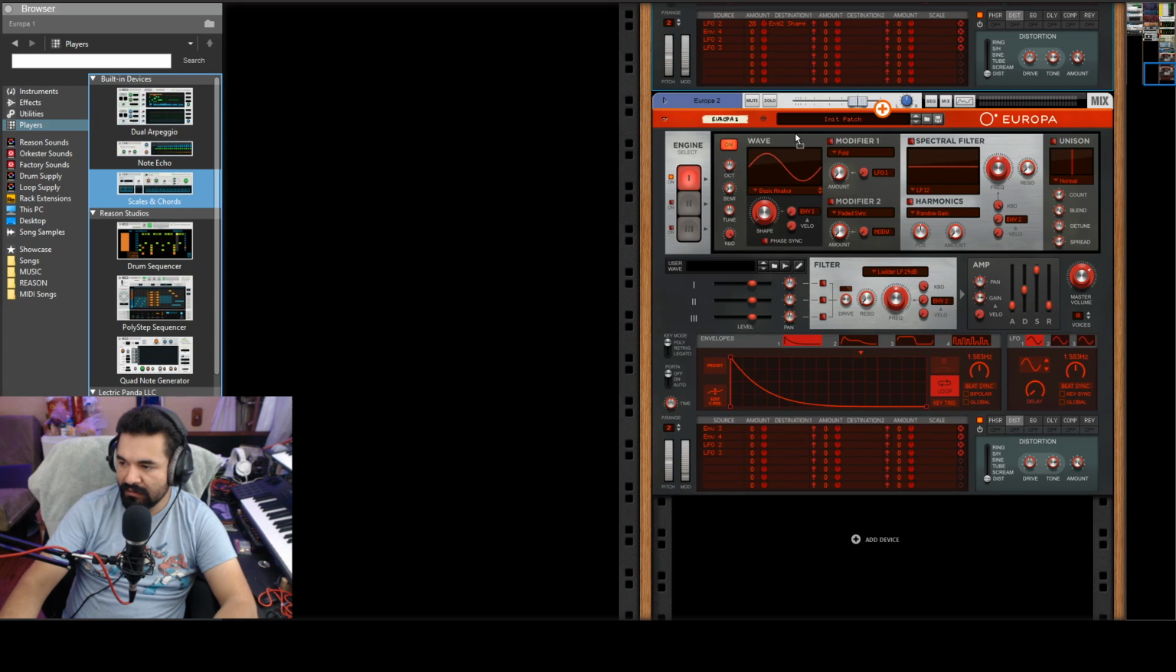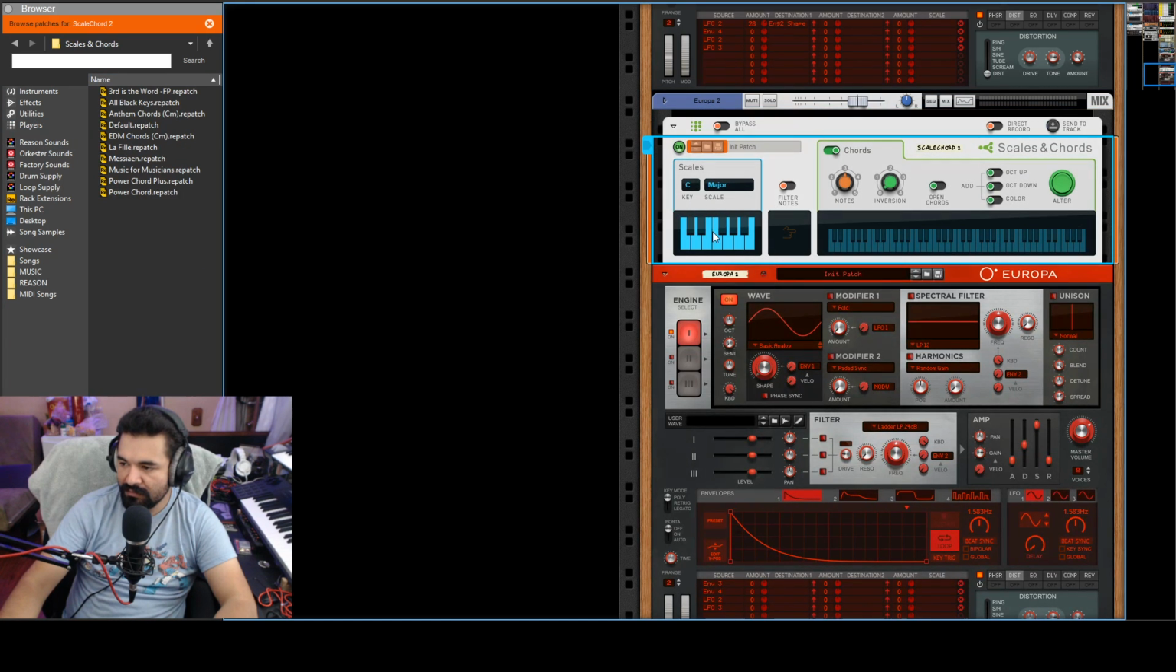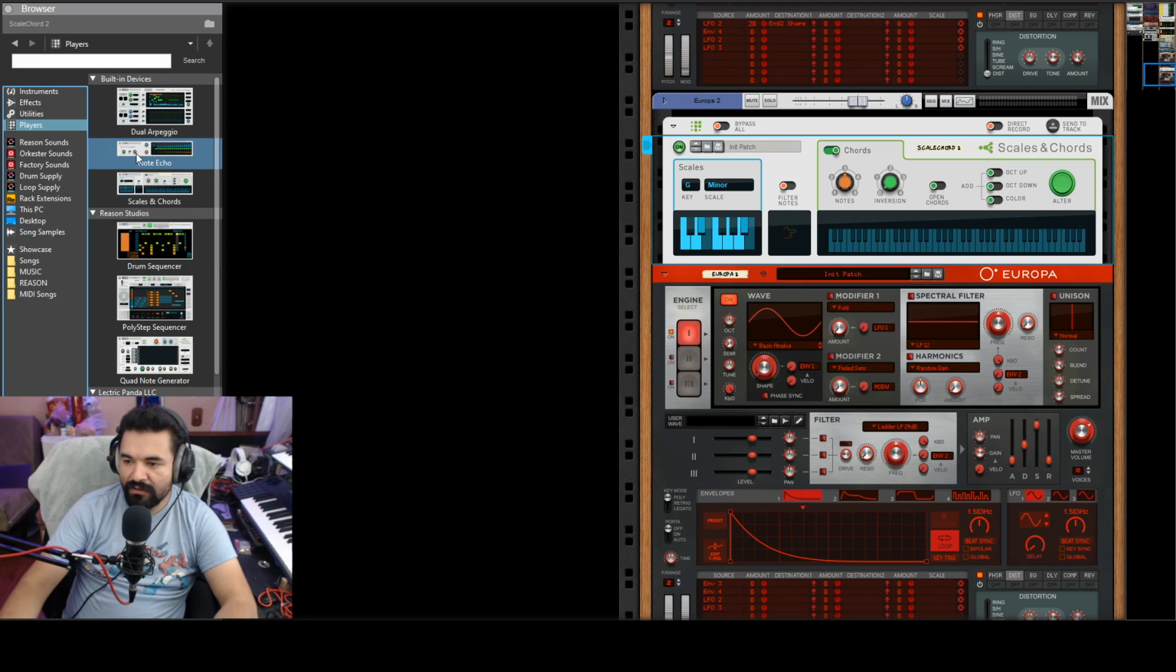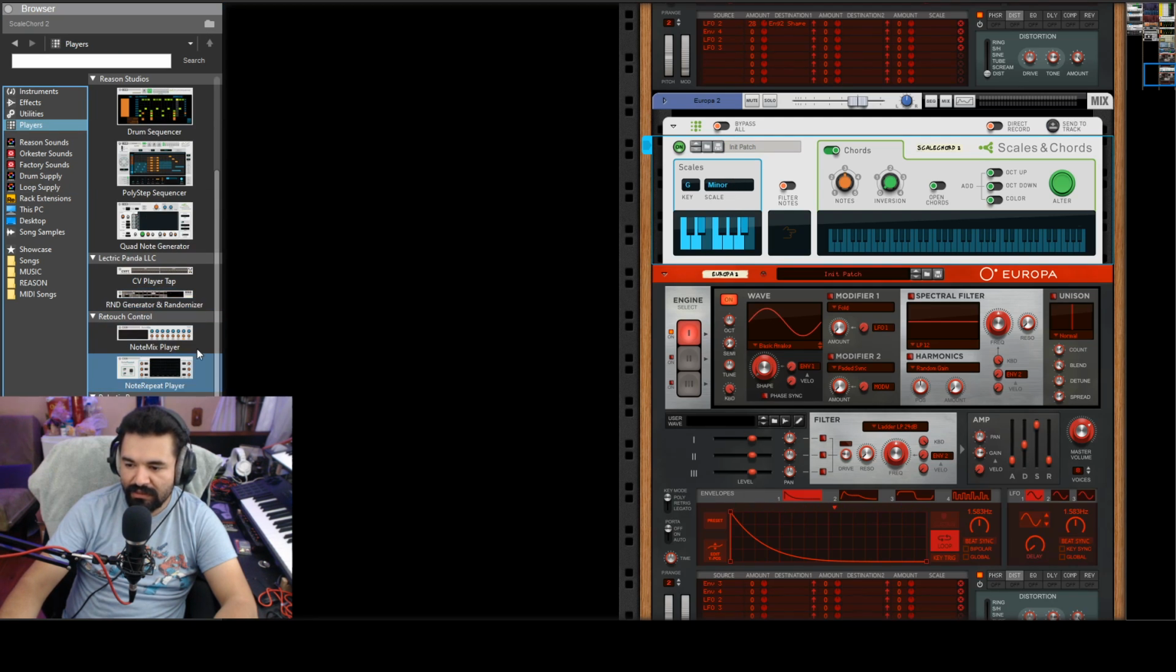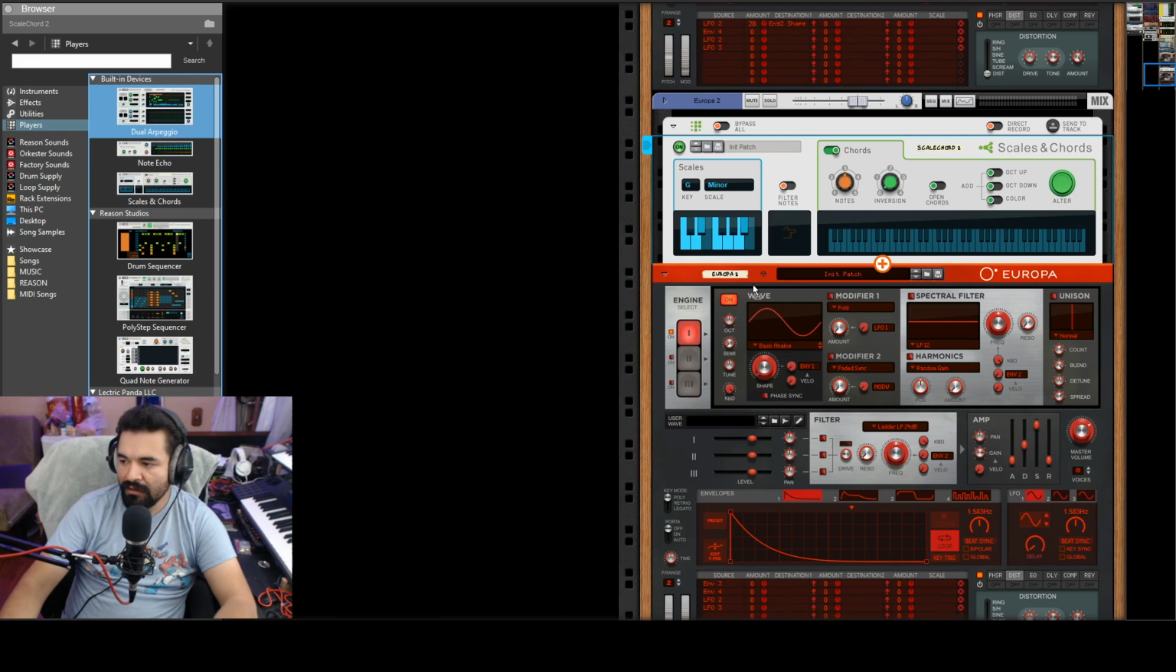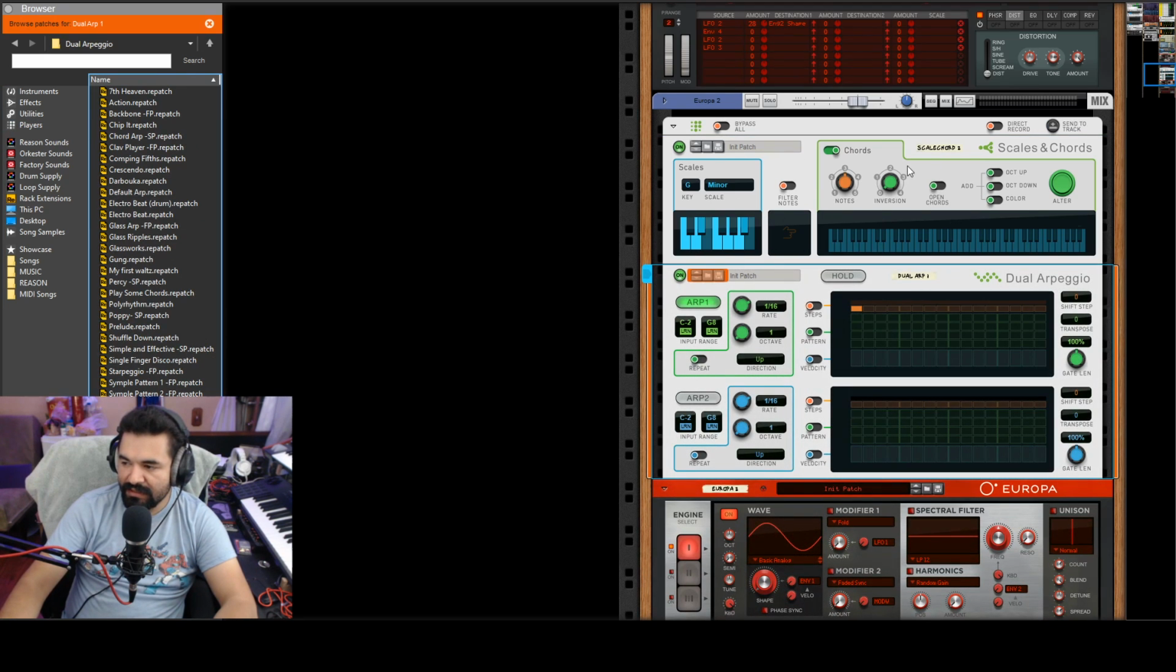Let me go ahead and add a scales and chords here. I want to go with C, G minor. Let me go into an arpeggiator here. And this is something that's in Reason. It's called scales and chords.